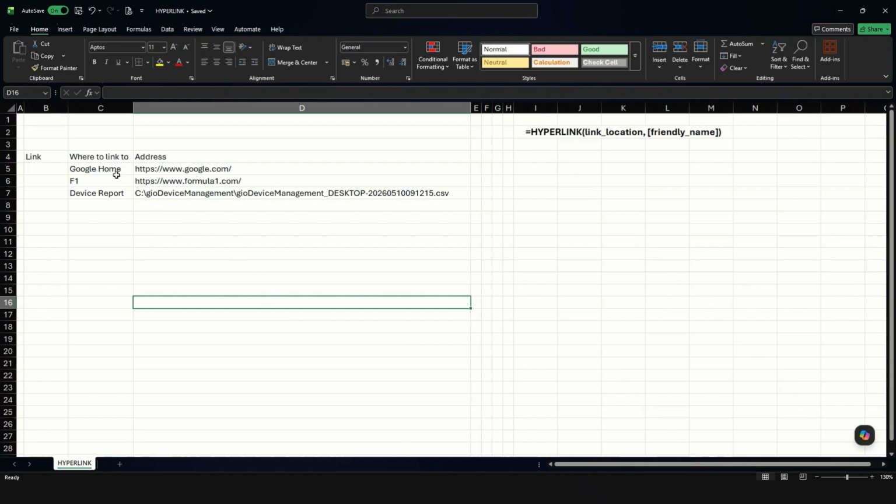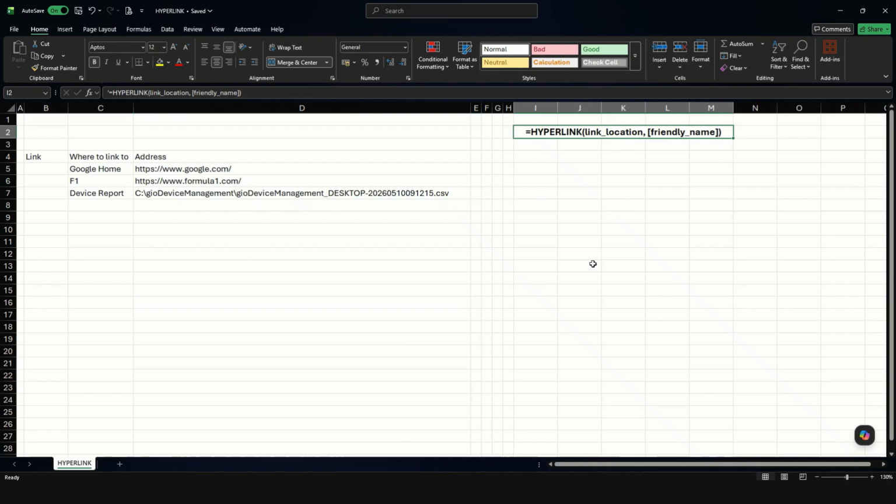So as you can see here, we have the formula, which has only two parameters, one being a mandatory parameter and the other one being an optional one, which is where you can put a more friendly, different sort of name that people actually might find more useful than just the URL, for example.